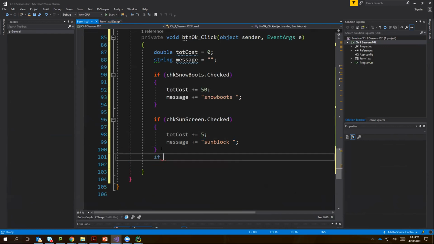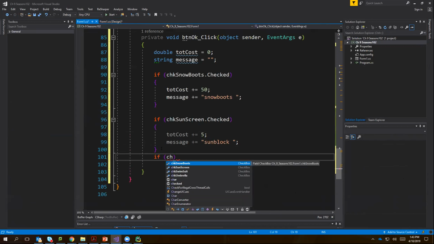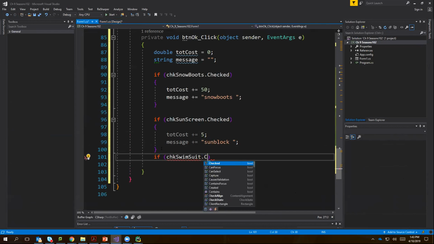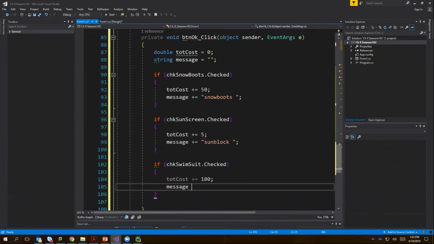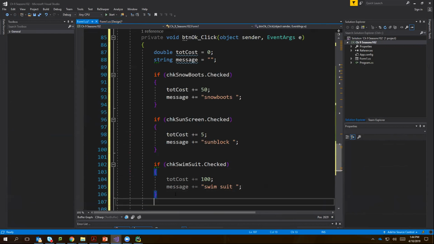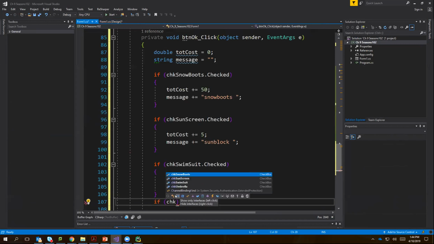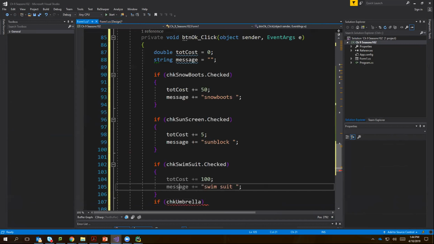And I'm just going to keep adding if statements because I need an if statement for each of our checkboxes. So if our swimsuit was checked, then I'm going to add that $100 to the cost. And I'm going to update my message. Swimsuit space. One more. Umbrella.